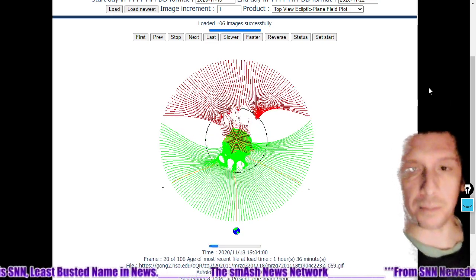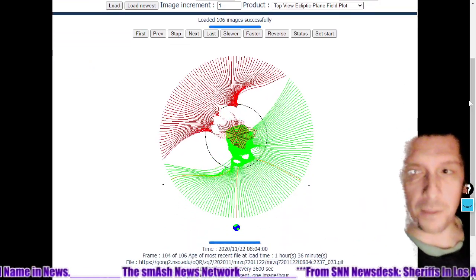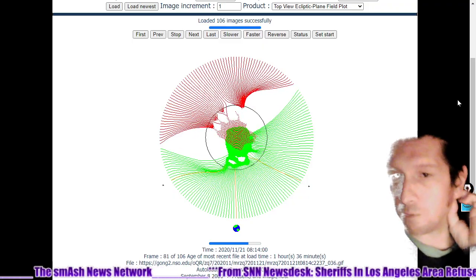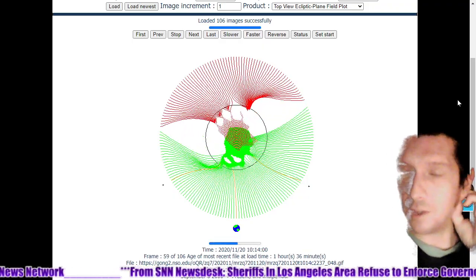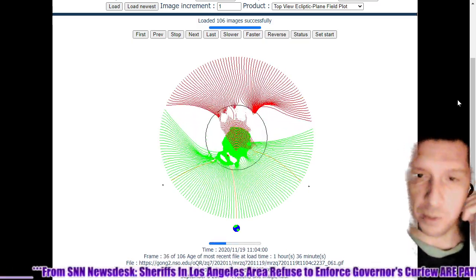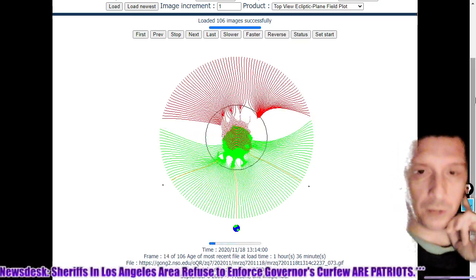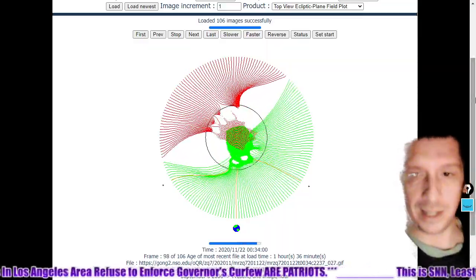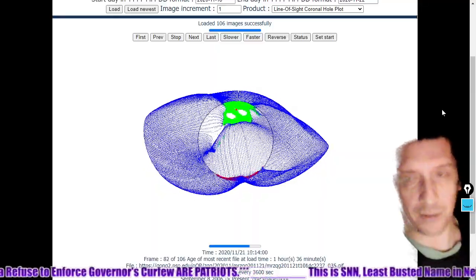Here's a top view ecliptic plane field plot. Now we're looking at the heliosphere and the polarity of the current sheet. So here's the current sheet, North Pole shown in green, South Pole shown in red, and we will remain in the North Pole current sheet for the foreseeable future, especially with that large active region rising. And again, I would remind you that the coronal mass ejection that we're watching right now is still unfolding and not complete yet. Significant likelihood of more of that happening throughout the day.